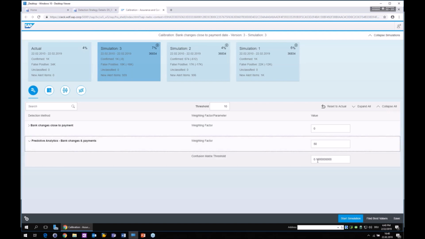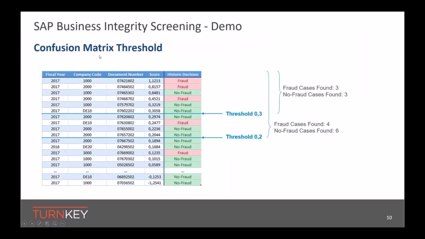We also have one parameter that is the confusion matrix threshold. This sounds really strange and it's hard to explain, but you can imagine it as a parameter to find the right ratio between missing confirmed fraud cases and reducing the number of false positives. So I think I have one slide maybe that I can show.